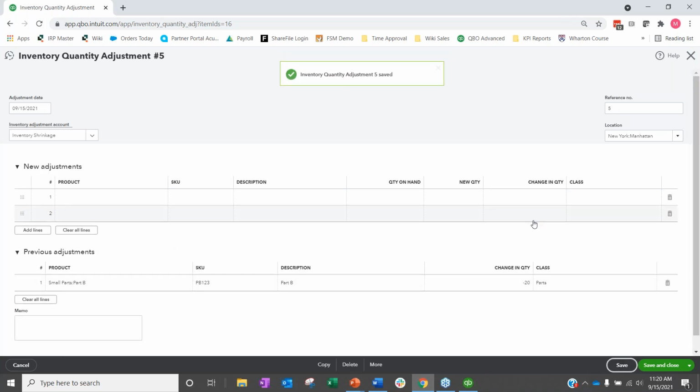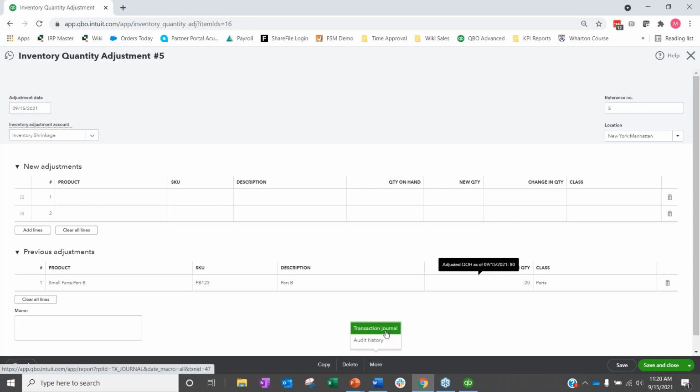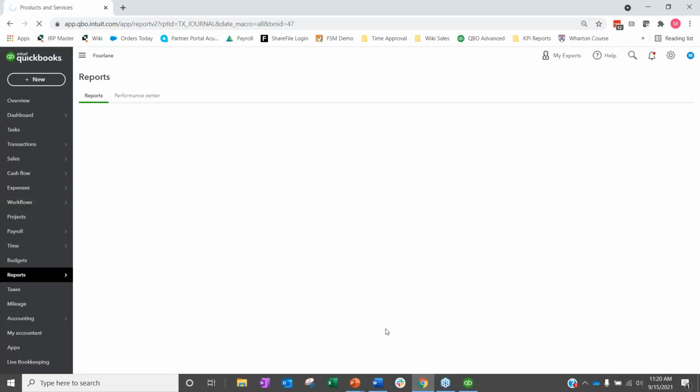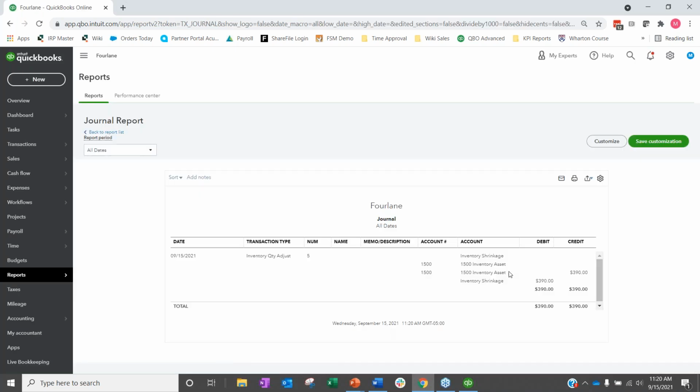Okay, so I adjusted the quantity on here. So I have negative 20 parts, and you can see that there. Under the more section, I can see the transaction journal to see what is happening behind the scenes when I do that transaction. So similar to what we're used to in desktop. So it's showing me I have credited the inventory asset account, and I've debited inventory shrinkage account for $390 for those.